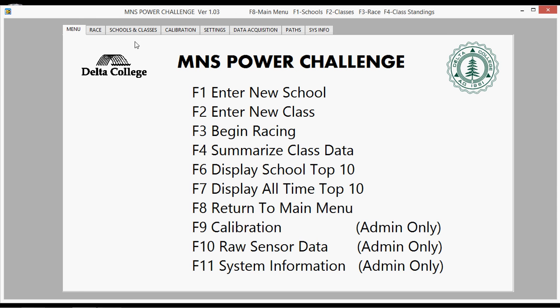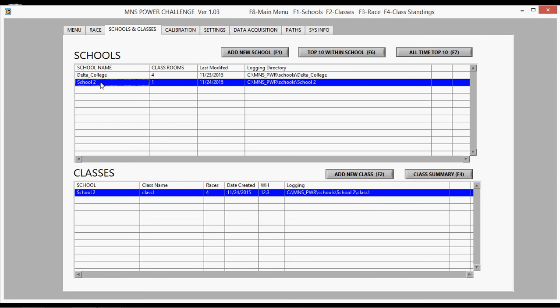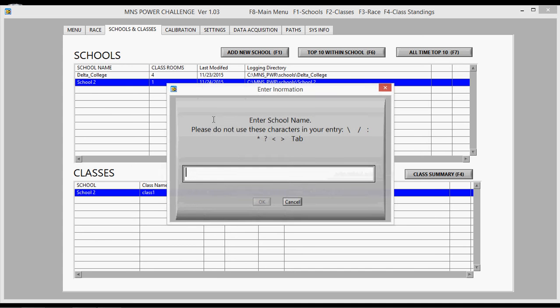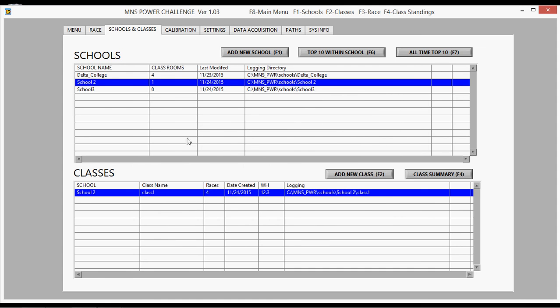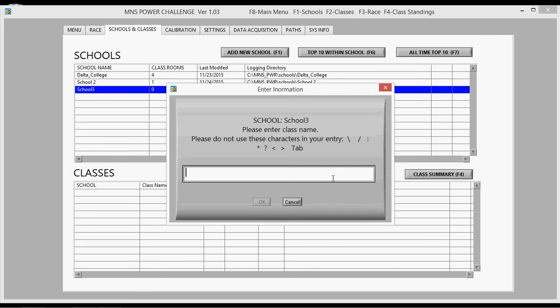So first thing, go to the school and classes. Right now we have Delta College as a school and School 2. If we want to add a new school, we'll hit Add New School or the F1 button. And the new school's name, you can call it School 3. And so we can see right now that there's 0 classrooms under School 3. So let's add a new class.